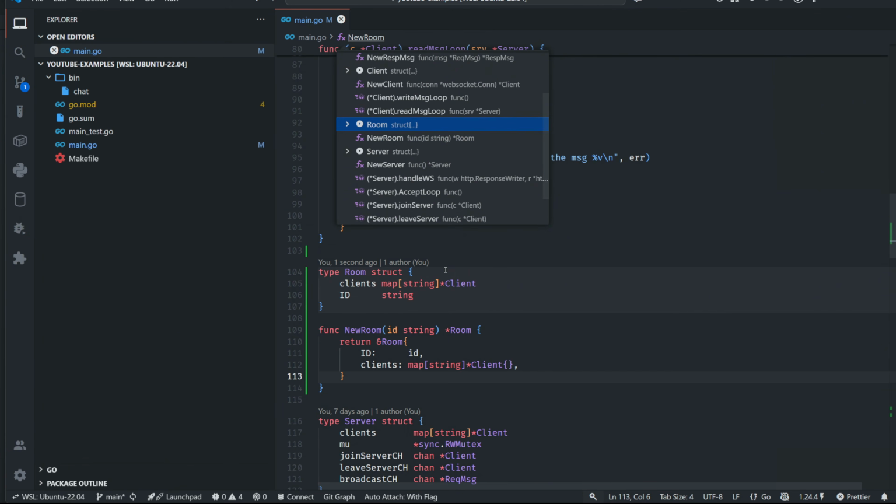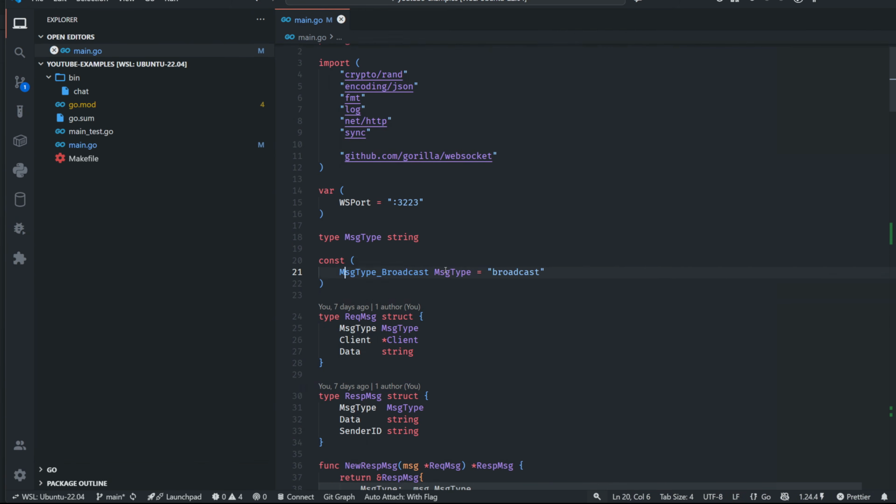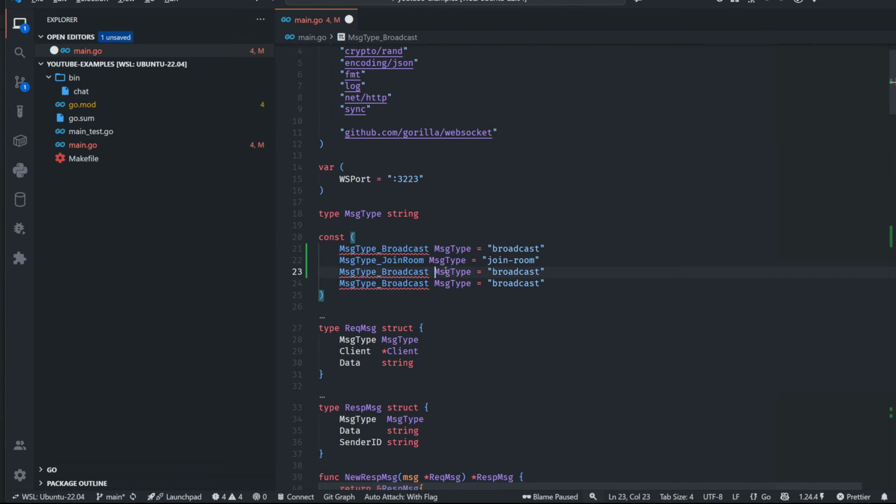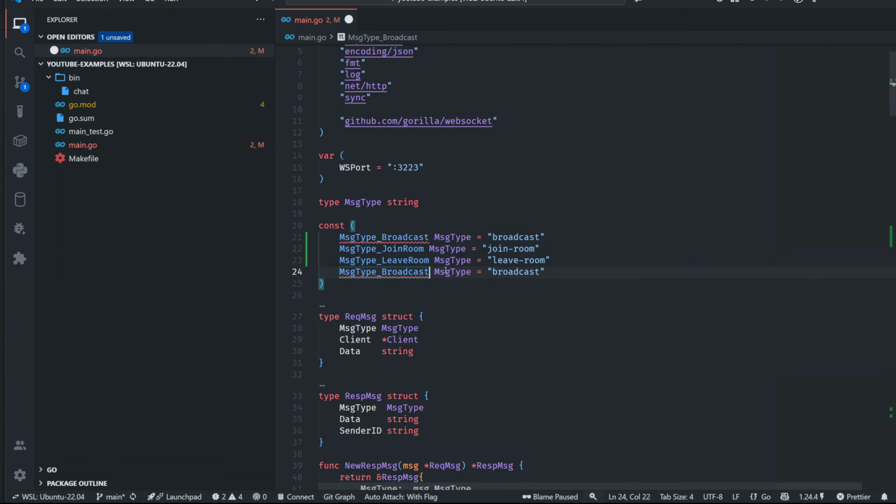All right, now let's add new types. So we have message type, we have only broadcast. Now we will have way more. So we will have broadcast, we will have join room. We will have leave room. And we will have room message, or send room message. Room message, it's clear.